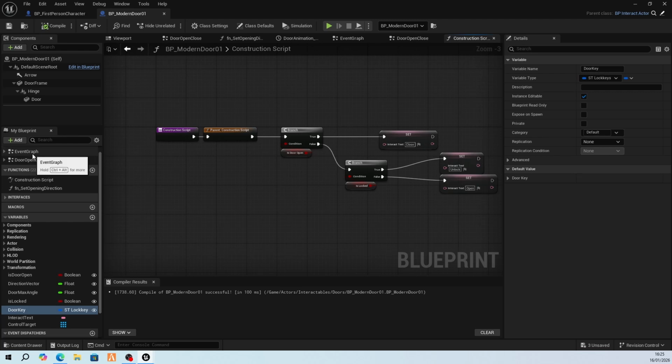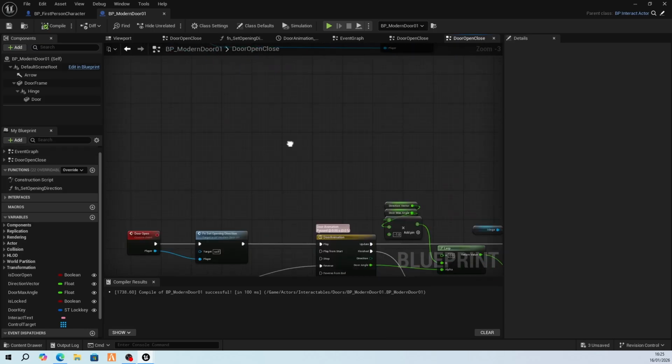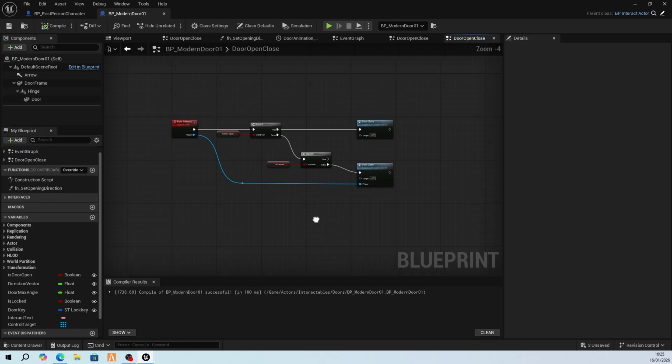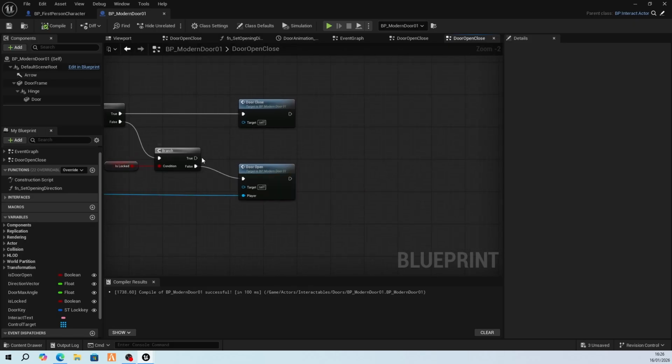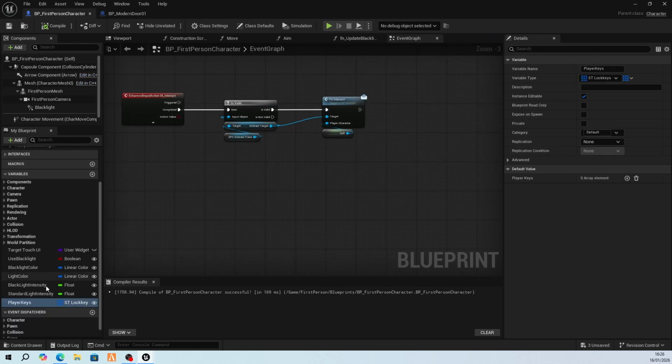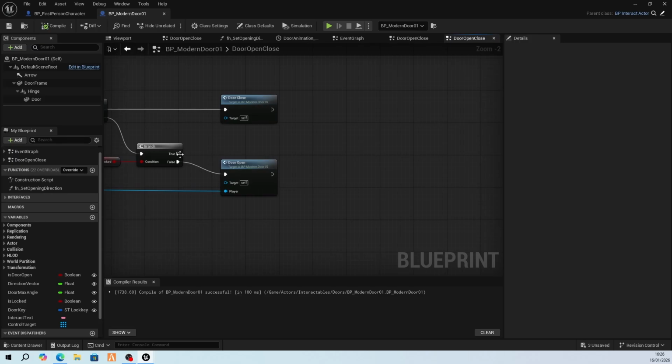Now you may have this in the standard event graph, but if you remember, I put mine in the open and close event graph. Go to wherever yours is, and where we've put this branch, we now need to do something if the door is locked. We need to check if the player has the key. Like I said, this might be a little bit different on yours because you'll be checking your inventory. We're going to be checking the player keys. You would be checking your inventory for the matching data. So the door is locked, true.